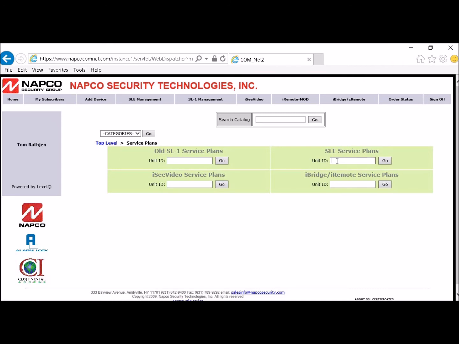On your radio, there is a 7-digit ID number. It's going to be either on the back of the radio on a sticker, or inside the cover when you pull off the cover. So you insert that number, and then you would click on go.